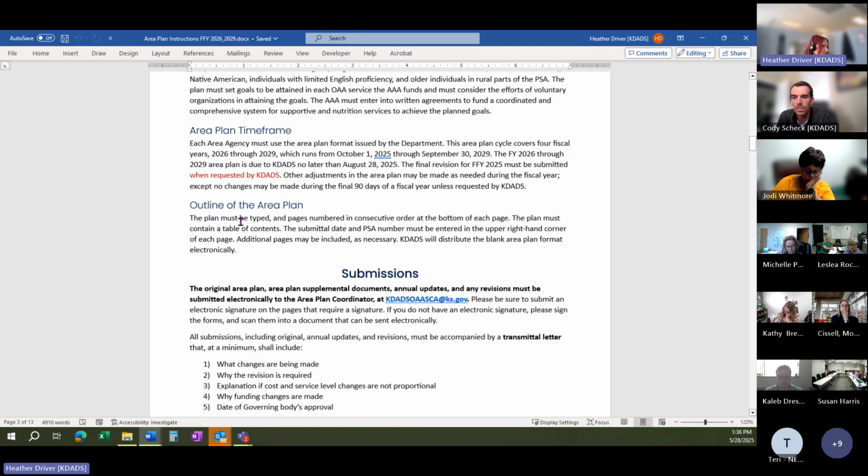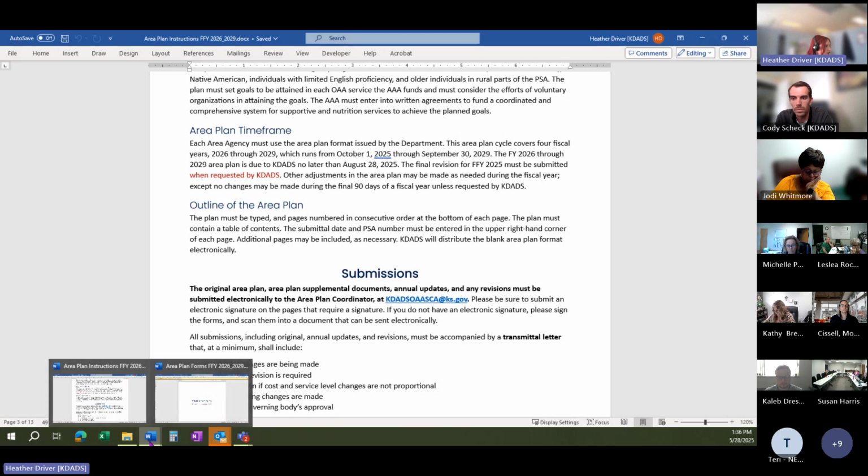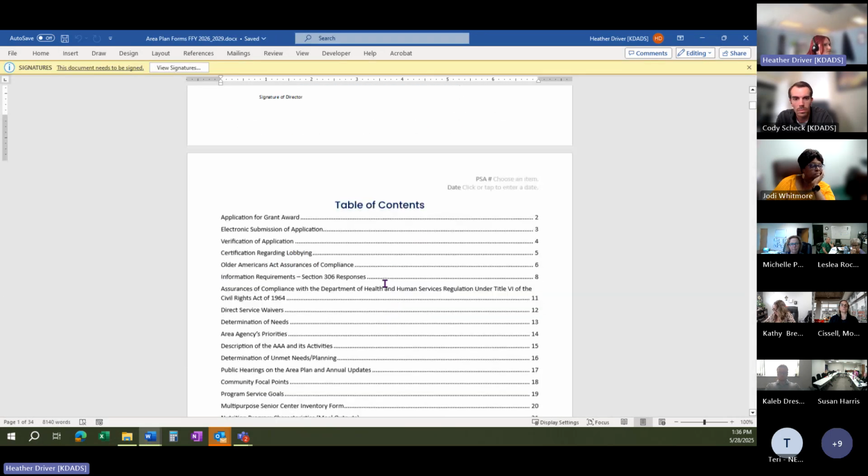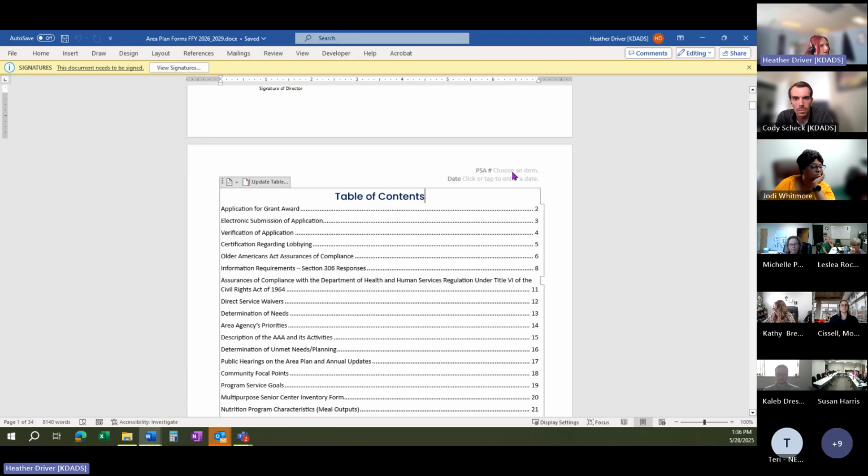And this part is the same as well. Outline of the area plan. It needs to be typed, pages numbered, and the plan must contain the table of contents. And we'll also want to make sure that we have the submittal date at the top corner of the plan too. Let me go ahead and do a side by side just to show you that part.